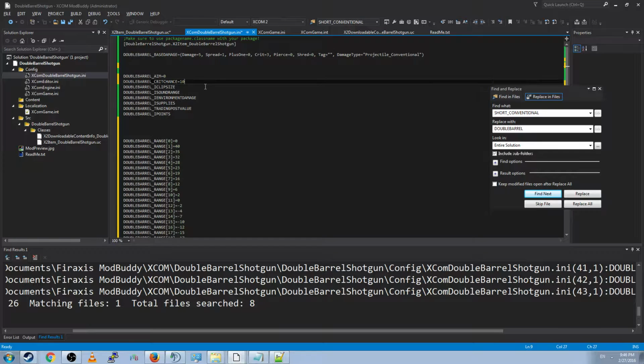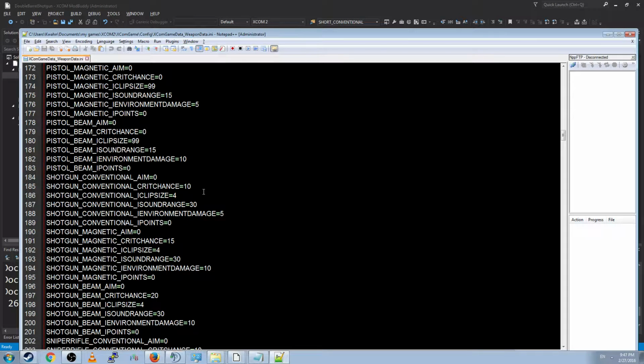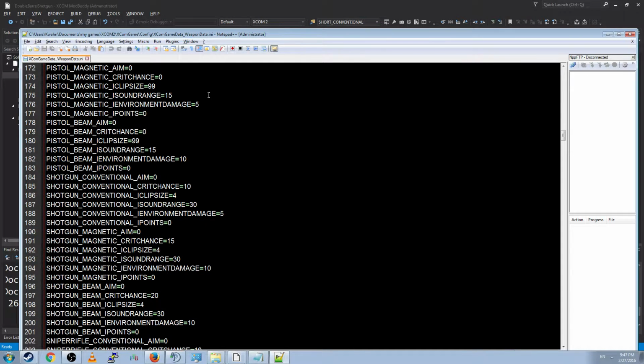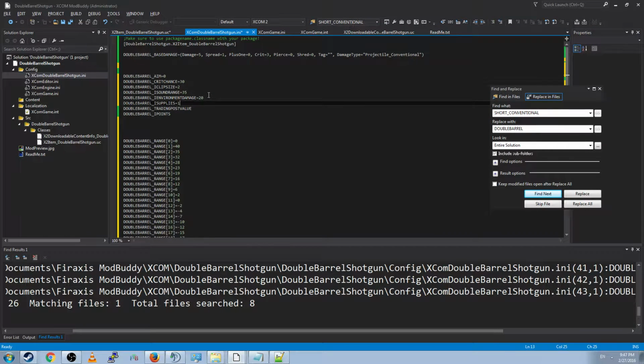So, aim, I'm going to leave at 0. Crit chance, I'm going to raise to 30. Clip size, I'm going to drop to 2, because it's a double barrel shotgun. Sound range is going to be 35. It's normally 30, so I'm going to increase it a bit. Environment damage, I'm going to say 20. Raise it a bit. Supplies, doesn't matter. I'm going to make it 10. Doesn't matter because we're not going to be using it.